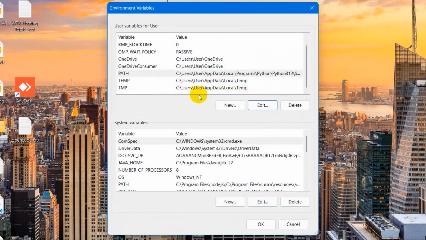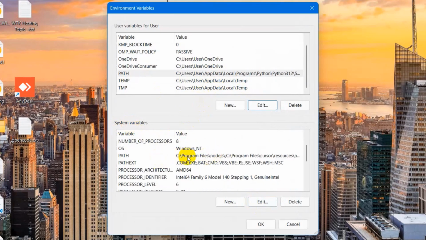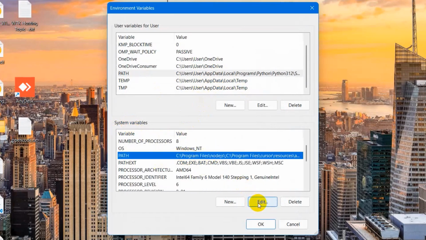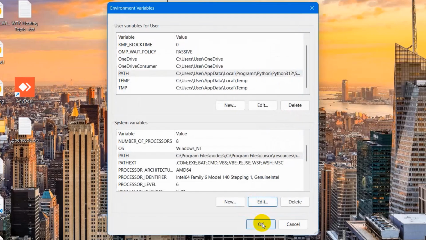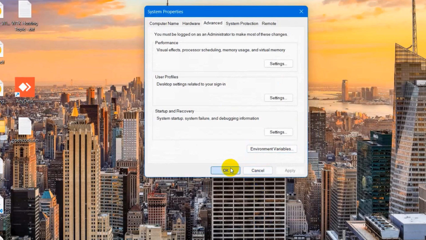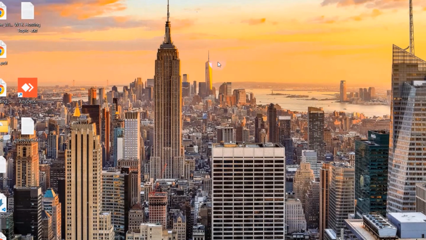One more thing that you should do is, here you can see System variables, and in the system variables you need to click on Path, then click Edit, and make sure that you also have the Node.js path over here. Here you can see I already have the Node.js path, so you also need to make sure that you have the Node.js path in your environment variables. Okay, so right now we're going to click OK, then click here OK. Make sure to click OK, otherwise it won't be saved.